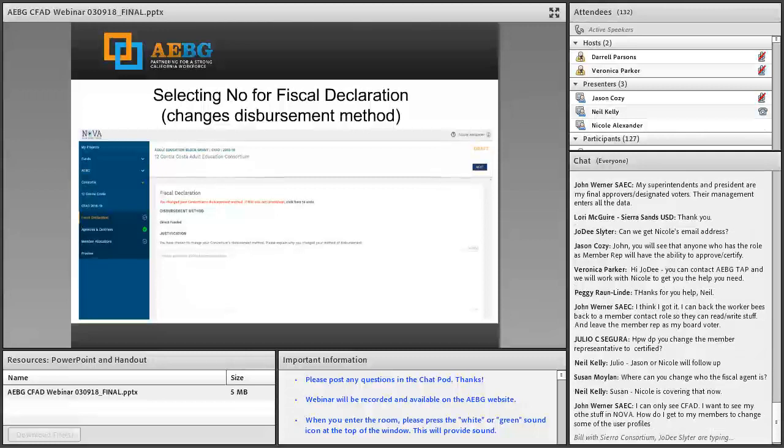Nicole, there's a quick question. So if they change fiscal, let's say you have a fiscal agent structure and they change fiscal agent, so you're keeping the structure, but you're changing the district that's going to handle the money, is there a way to note who that new fiscal agent might be? Is that available in the system?